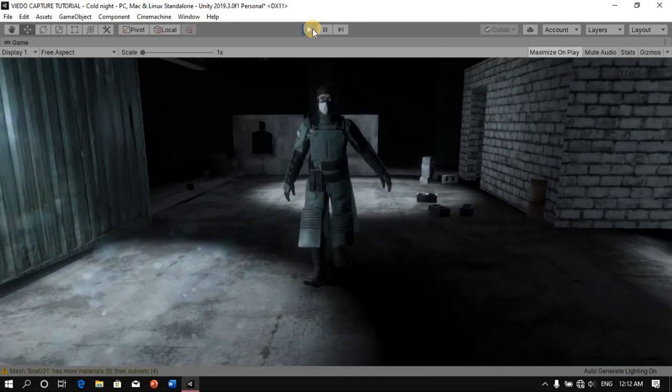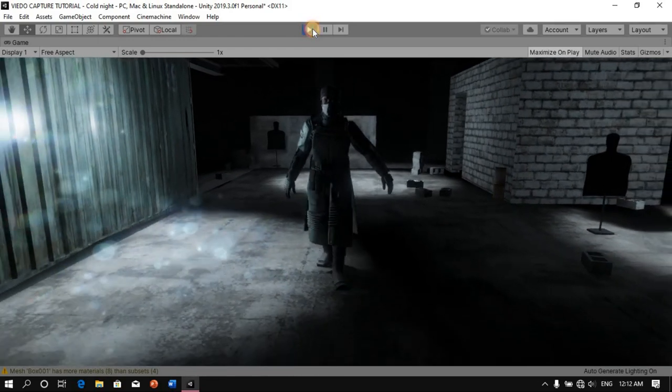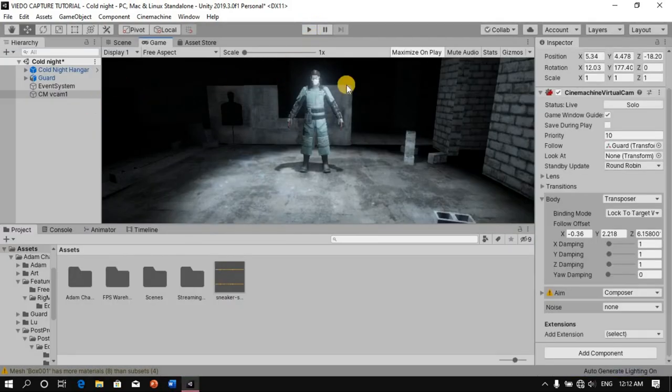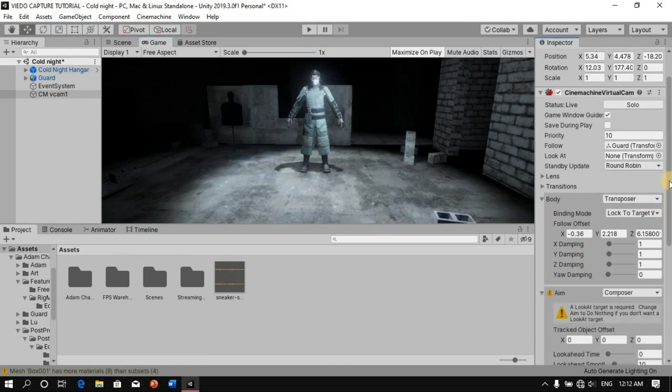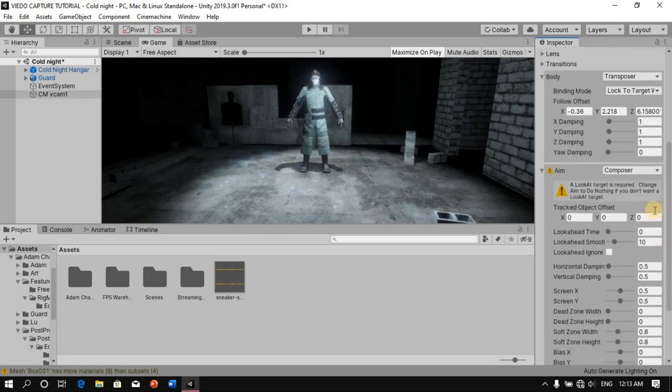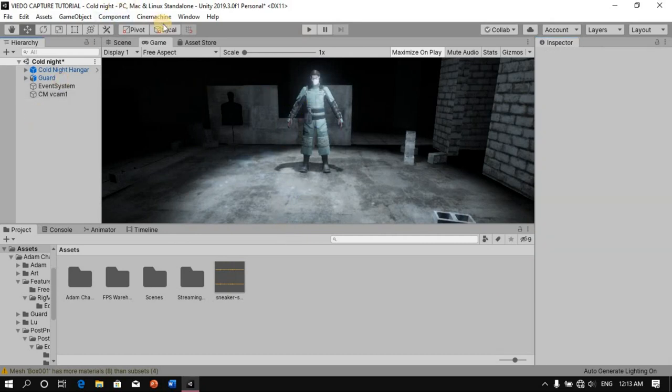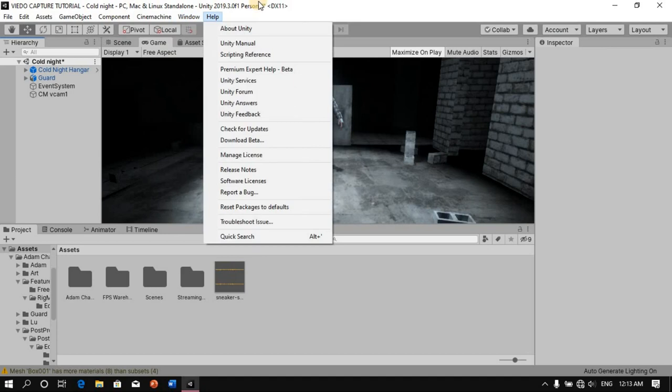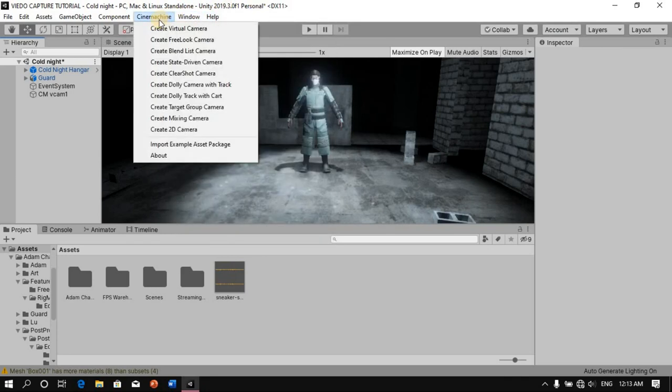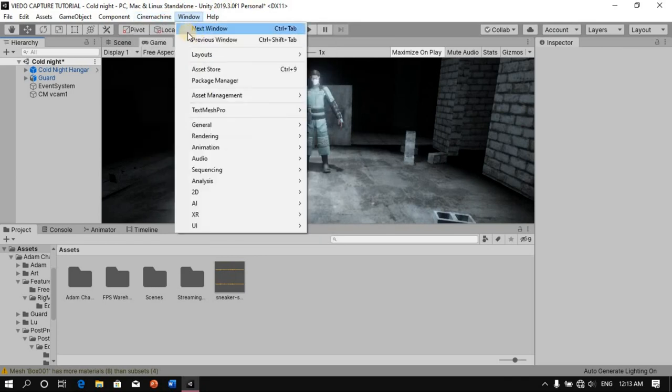Now we're going to stop that there, and play around with some things here. Let's see. Our aim looks okay for now. I'm not seeing too many issues. So what we're going to do is make our cutscene more dramatic, if I may say. So I'm going to create another virtual camera.